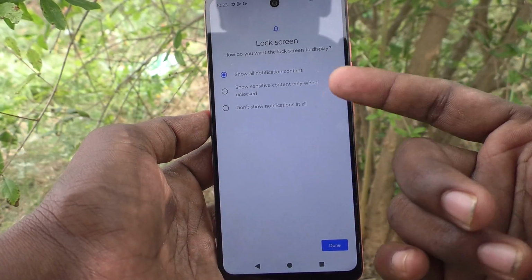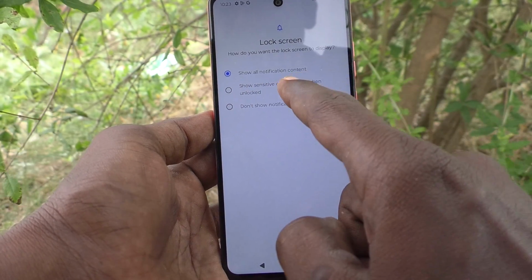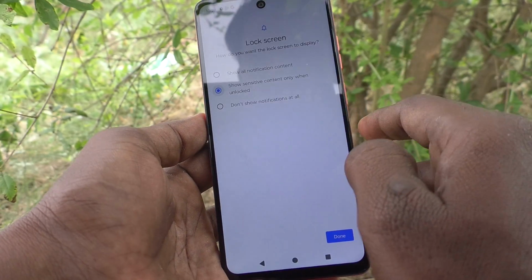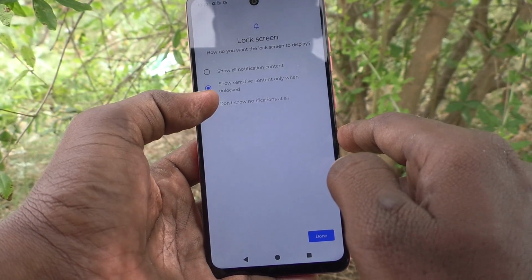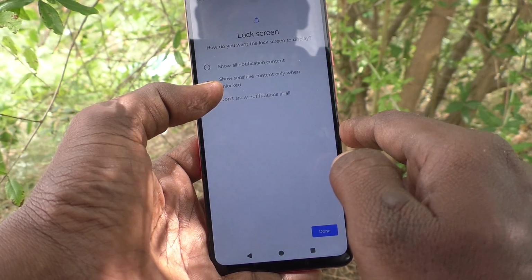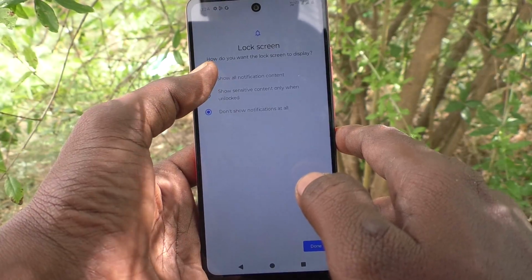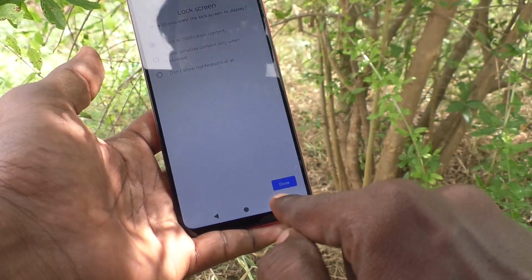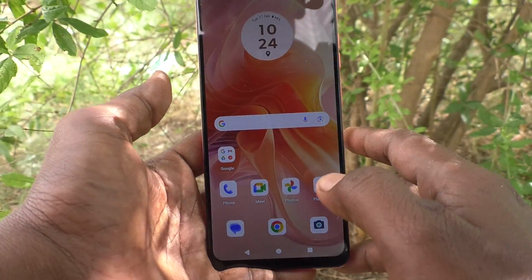Here you can choose three options for lock screen: show all notifications content over lock screen, or show sensitive content only when unlocked, or if you don't want to show any notifications on lock screen, click on third one. I would like to select the first option and click on done. Finally, yes, screen lock is set now.